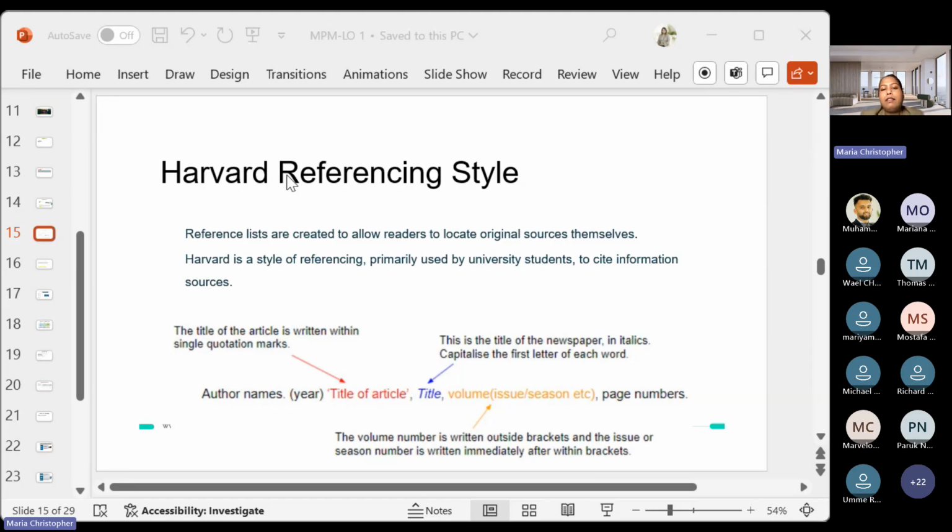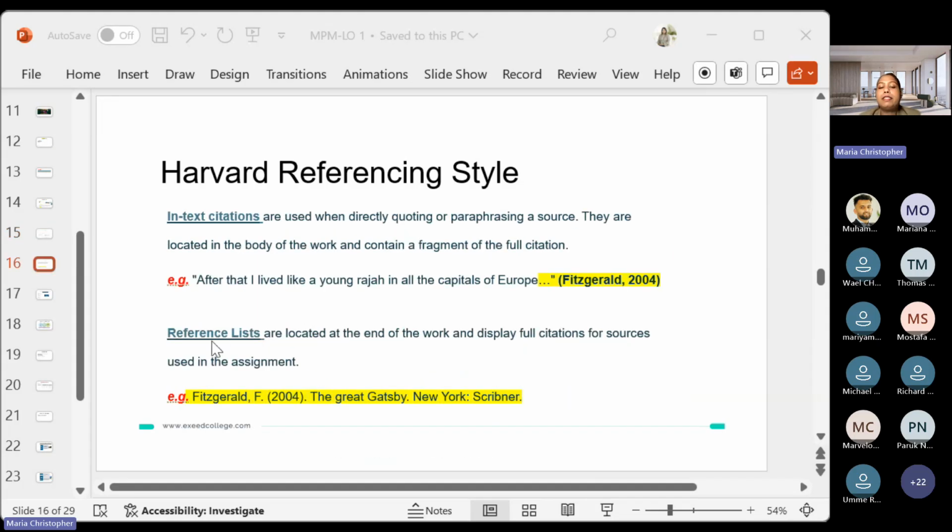So technically, the Harvard referencing style has two components highlighted here. One is the in-text citation, and the other component is the reference in itself. Now, what is in-text citation?